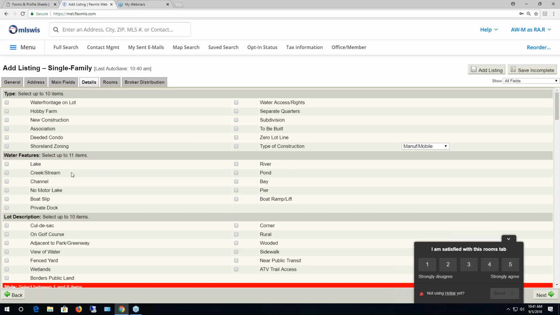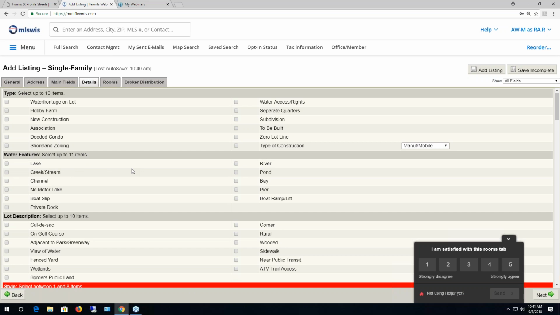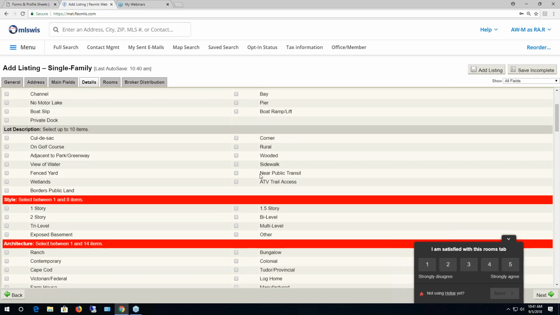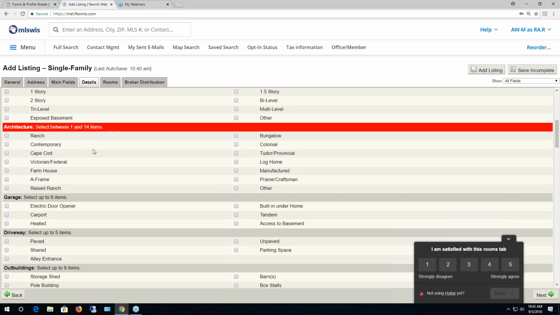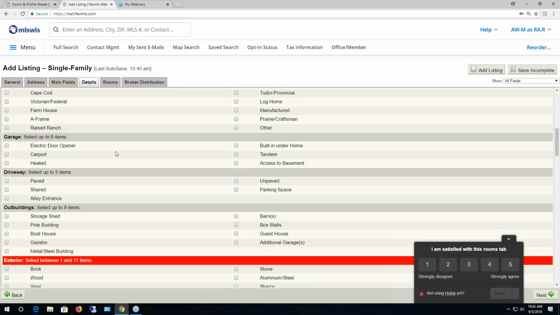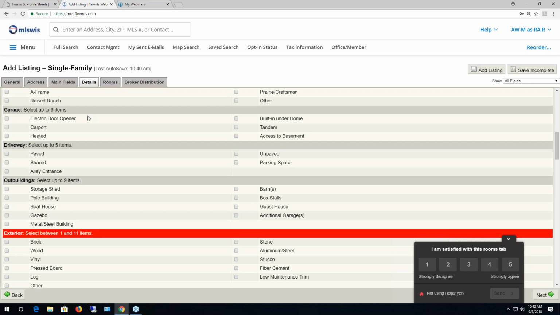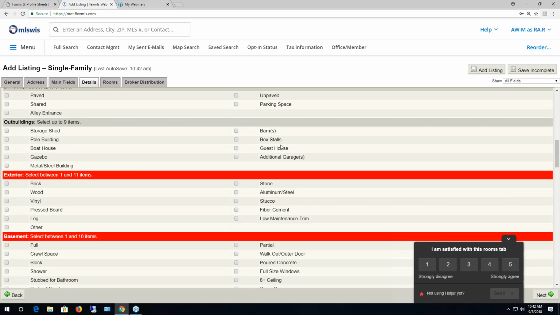Water features, if there's any water features for your property, you can choose that here. Lot descriptions, you've got that here. Style, this is required. So at least one entry in this section. So you choose what applies for your property. Next, for architecture, if it's a ranch or a bungalow or colonial, you'll choose that. Next section is about the garage. So does it have an electric door opener or access to the basement? So you've got options here. The driveway. So is it paved? Is it shared? An alley entrance? There's a section for outbuildings.